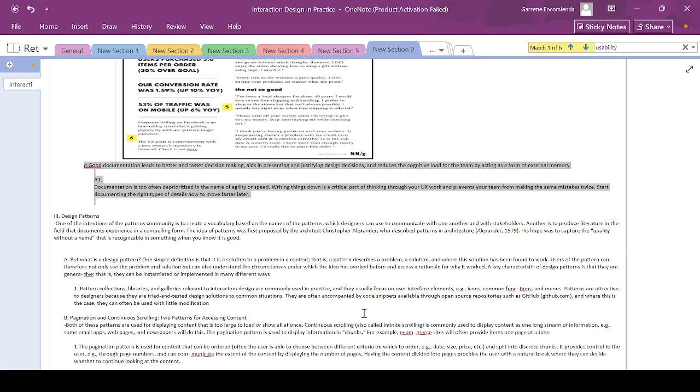Documentation is too often deprioritized in the name of agility or speed. Writing things down is a critical part of thinking through your UX work and prevents your team from making the same mistakes twice. Start documenting the right types of details now to move faster later.